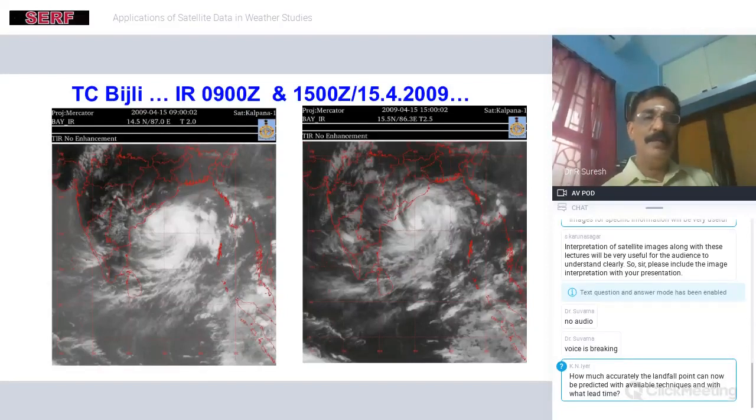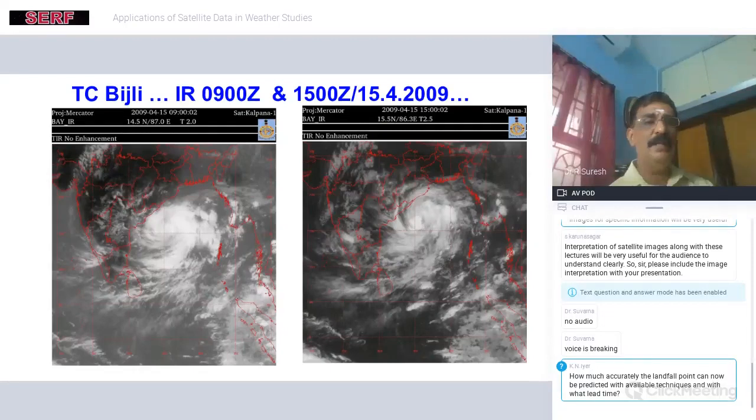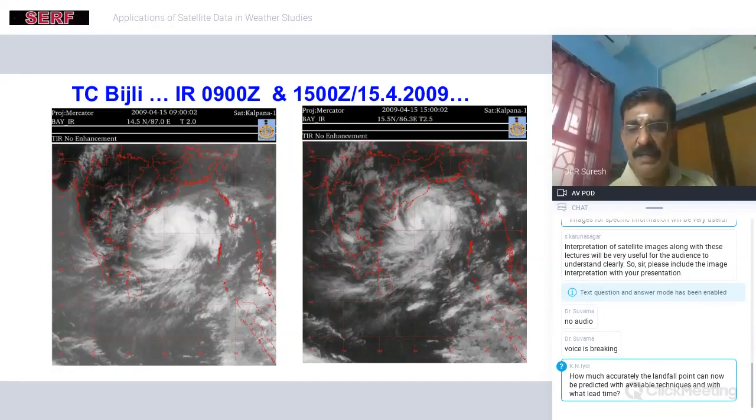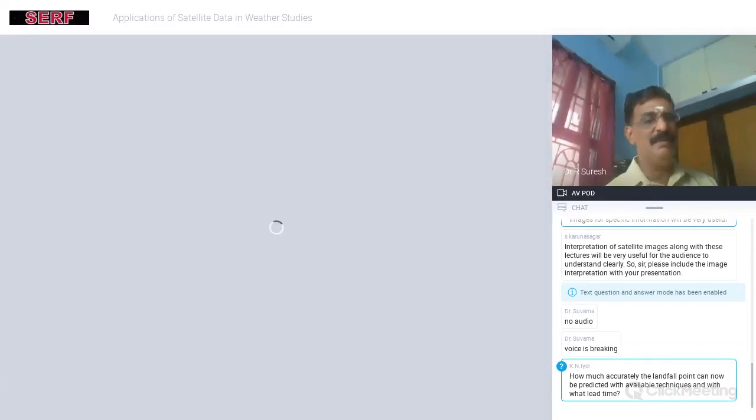So coming to the Bijli, I was talking about the scatterometer wind in the last module. This particular storm was continuously having only T2.5 as the intensity number, which is almost like a child cyclone, a very infant stage cyclone. So this cyclone center fixing was a problem, but at least in one case we are able to see that one can fix the center.